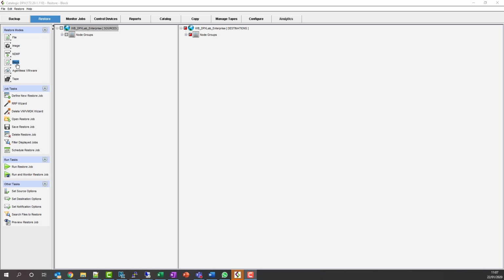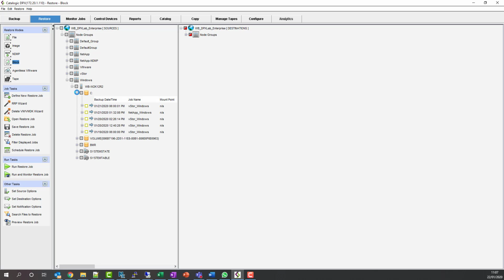To complete an instant access restore, we will need to select the source that we wish to recover. I'll drill down into my Windows node group, again select my server here for the demonstration, and we can see within there the specific drives and volumes that are available within the server. If I drill down onto the C drive, again I have my recovery point available on the NetApp here. If I right click that, I can select map.